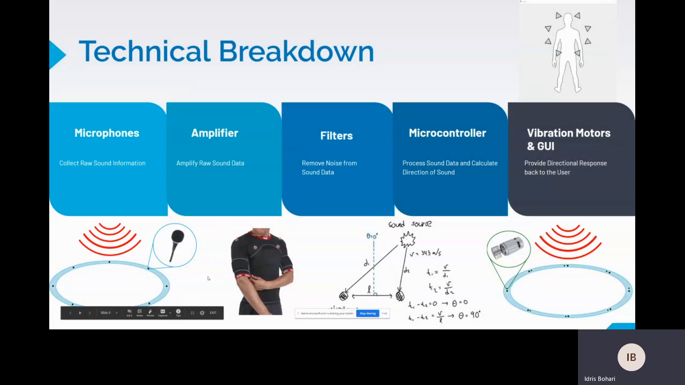We used the principle that sound will travel at a specific speed, and that if sound travels at that speed, it'll hit one mic first and then the next later at a certain time. So we can use this to calculate the angle of where the sound is coming from. We took the sound data, amplified it, filtered it, and provided this calculation here.